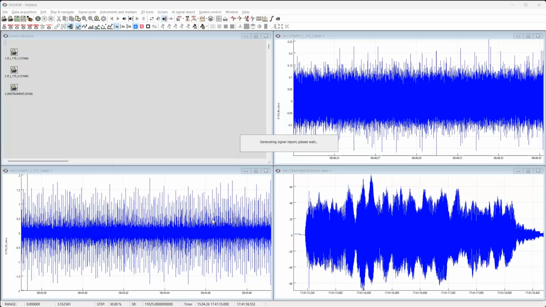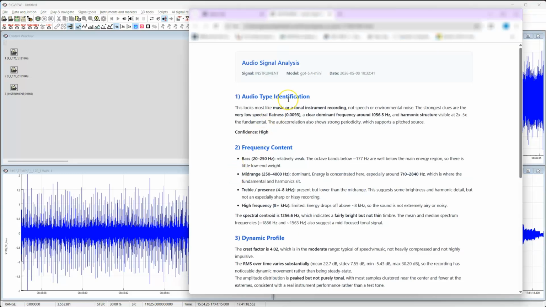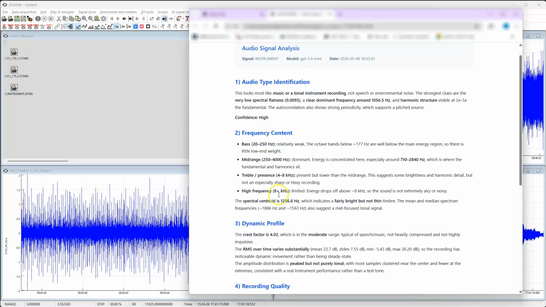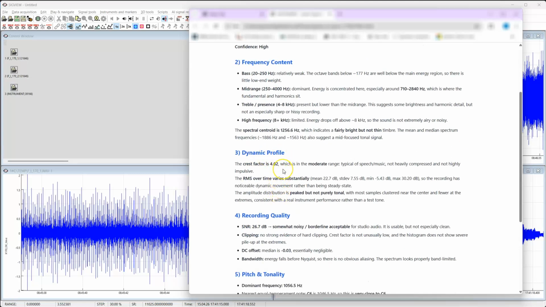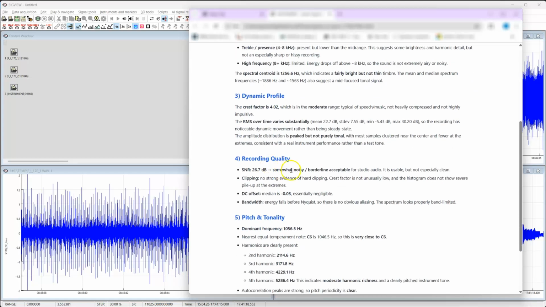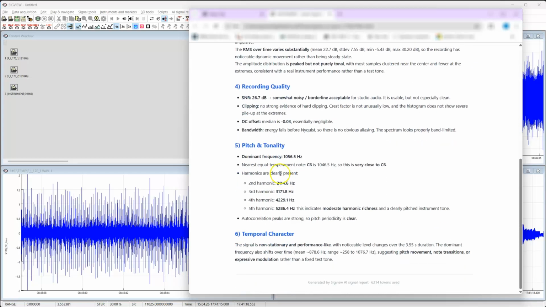Sigview sends the metrics I just computed to the AI service, ChatGPT in this case, and the response opens in the browser. You get an audio type identification, frequency content description, dynamic profile of your signal, recording quality assessment, pitch and tonality analysis, and the temporal character analysis. Every claim references the actual numbers from the report.